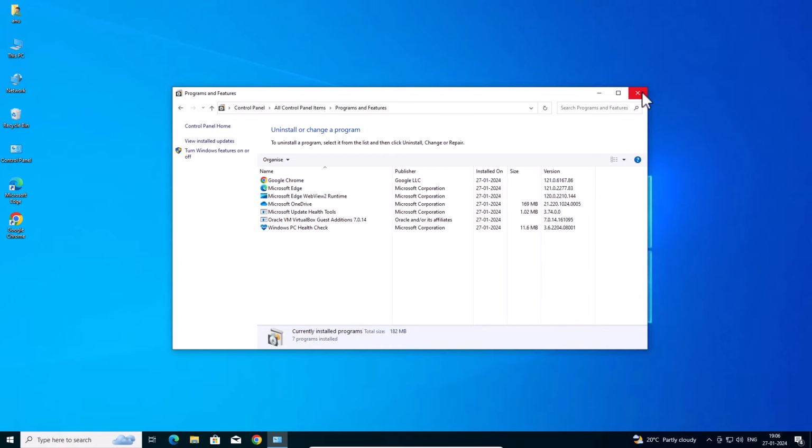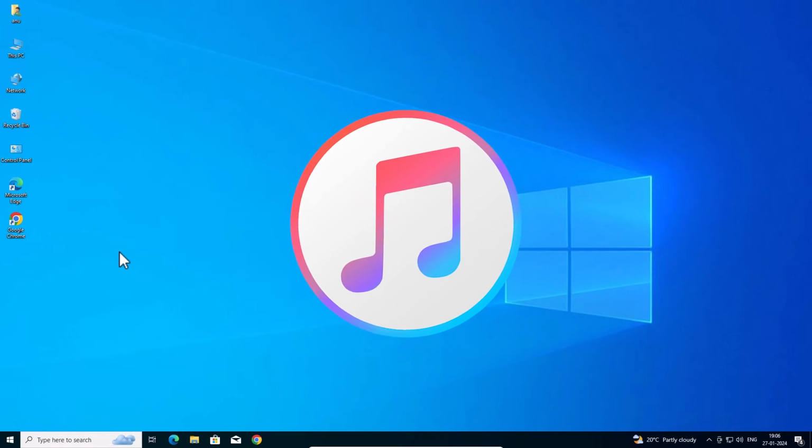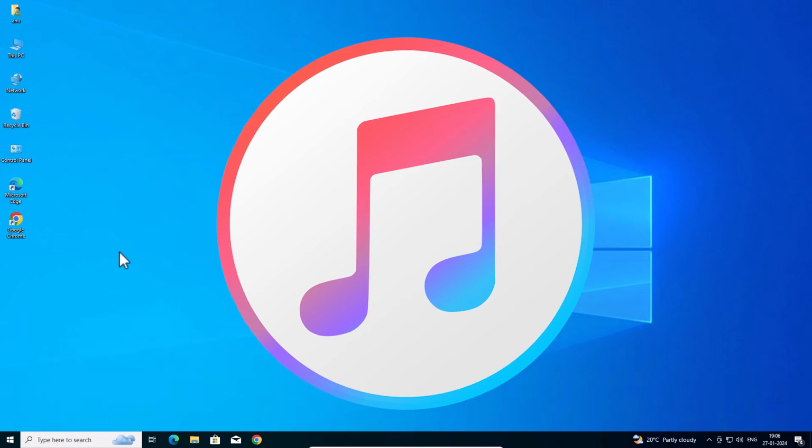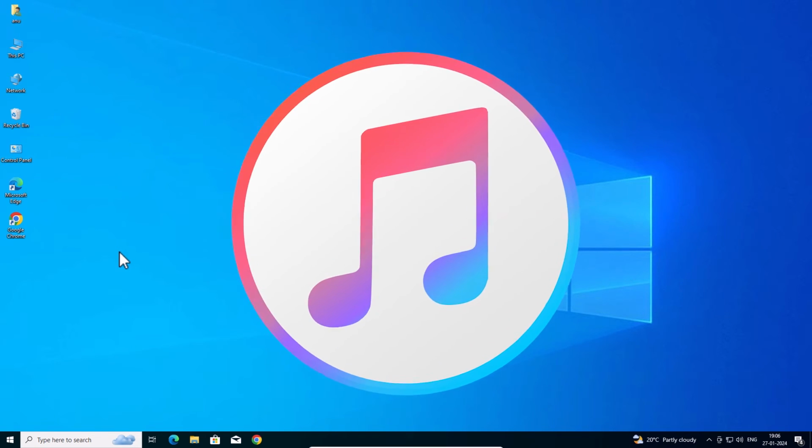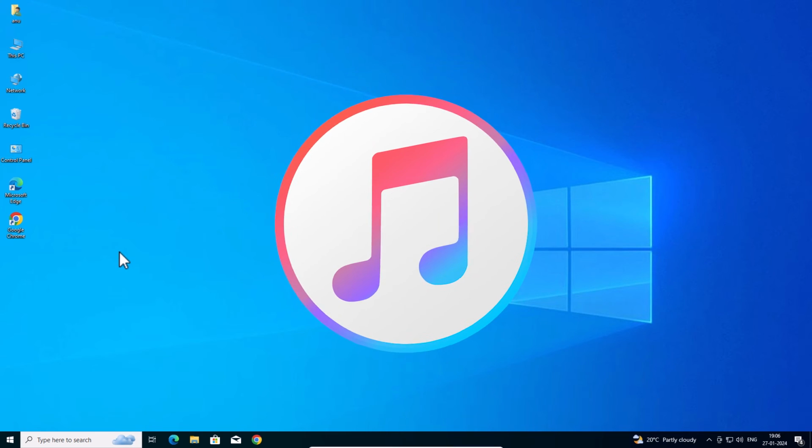After that, close the control panel and restart your machine, and all your Apple or iTunes software is deleted from your Windows 10 PC or laptop.